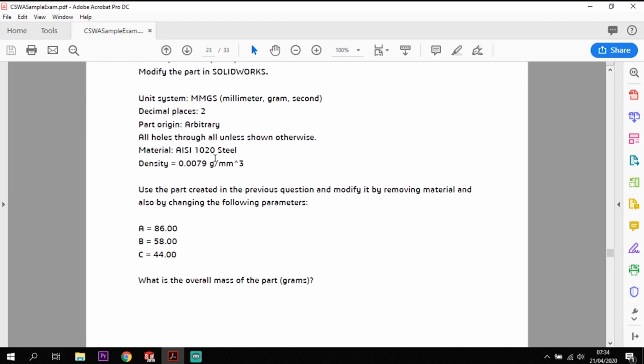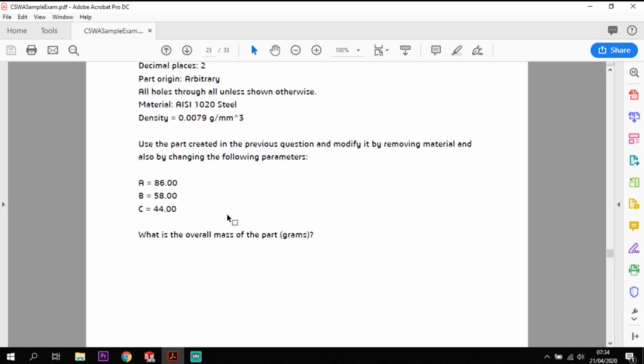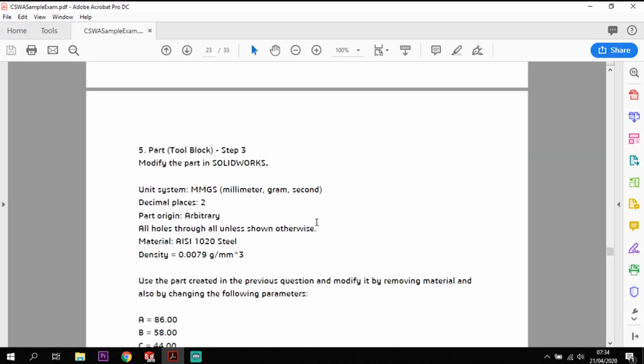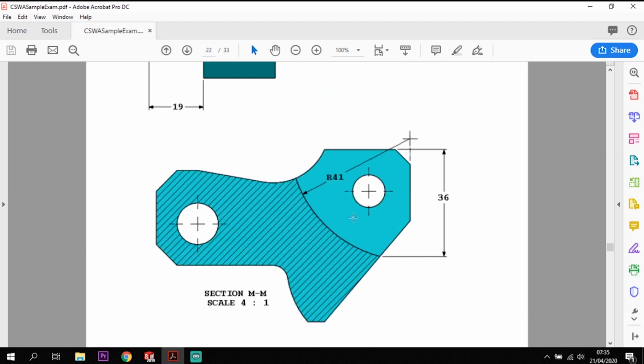We're going to stick with the same material. Origin is arbitrary, which means it doesn't matter where it is, and what we are asked to find out at the end is just what is the overall mass of this product or this model, so we can come up with that at the end of these alterations. So let's start having a flick through and we'll jump straight into modifying this model.